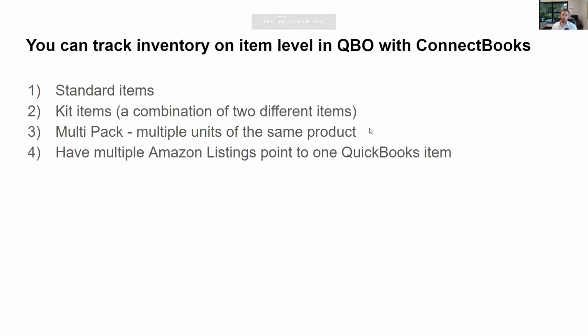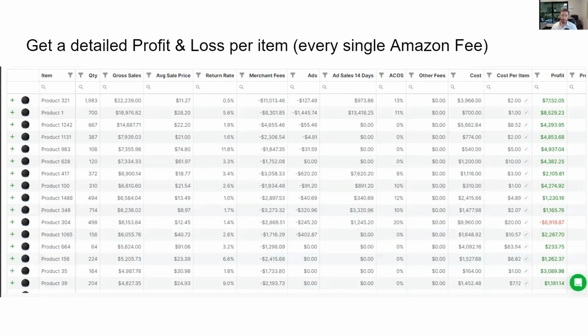All right. So as we showed you in the ConnectBooks app, you were able to see how the kit items, multi-packs, and the multiple listing all work together. So then we have a detailed profit and loss per item. I'm going to actually jump back to the app instead of showing this on a slide and just show you live what this looks like and how useful this is for sellers.